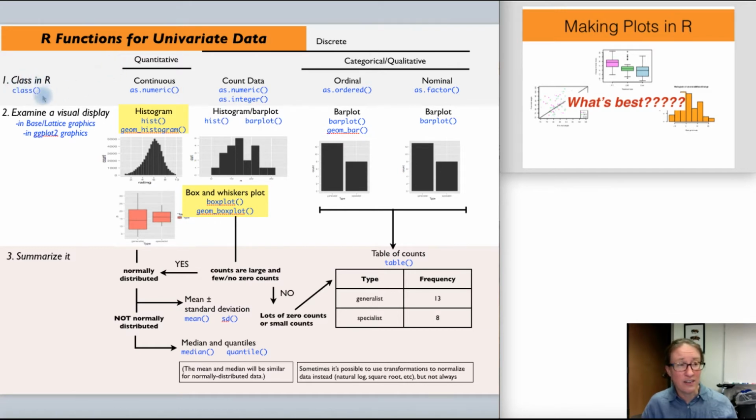So you can find out the class of an object using the class function. And then you can convert things using functions that are described here. So as.numeric, as.integer, as.ordered, or as.factor. And then the plotting functions we're going to work with here are the ones up top. So hist for a histogram, barplot for a bar plot, and that's the main thing here at the moment.